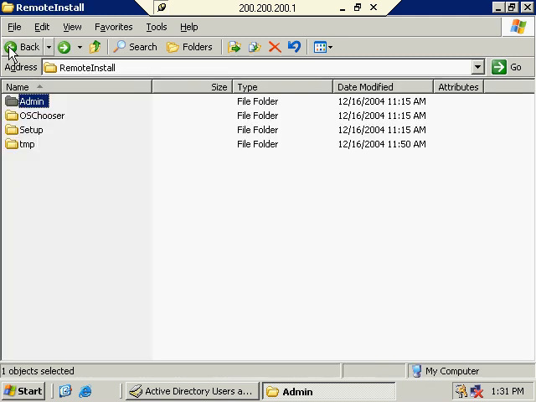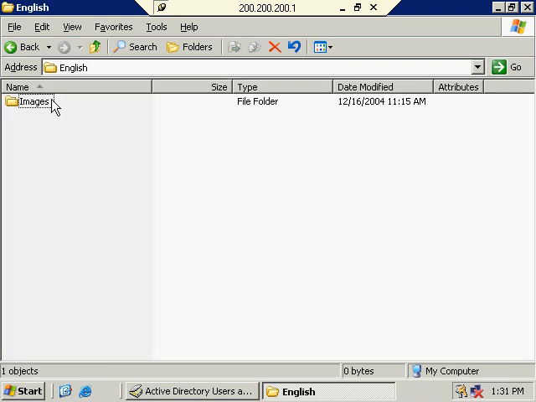Taking you back, if you recall, our image was in the setup folder, English, images, and there is just one image in the folder called Windows. After we finish this lab, we'll have a second image sitting out here for us.